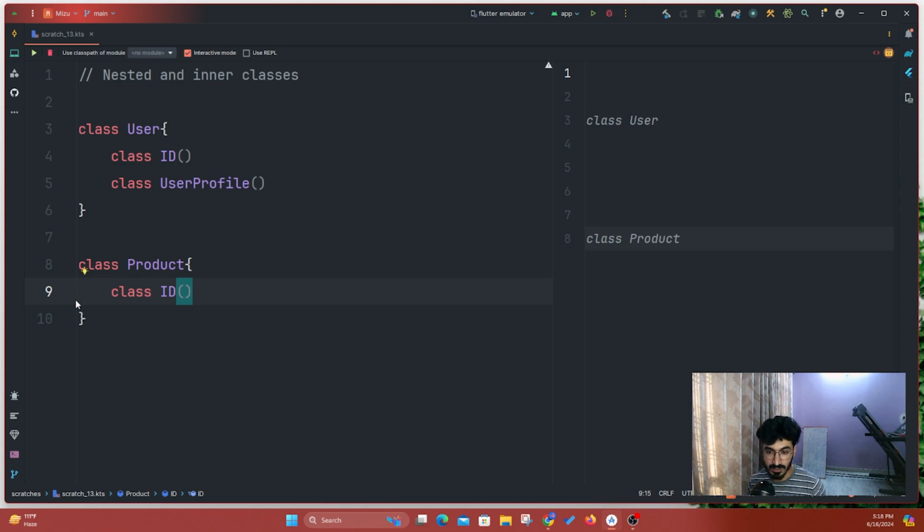And the thing is, this ID class has been encapsulated inside of the Product class. It cannot be accessed from outside. So here we have a simple encapsulation, and that's why nested classes are preferred. I hope you understand this example, and this is a very simple example of nested classes.